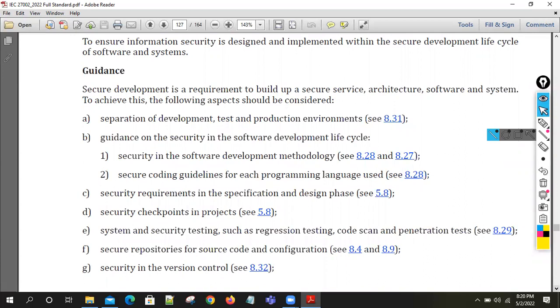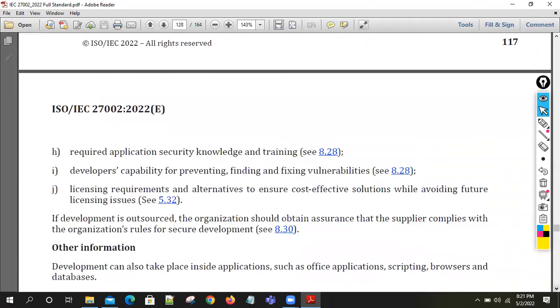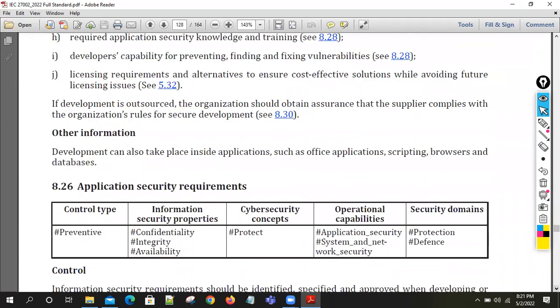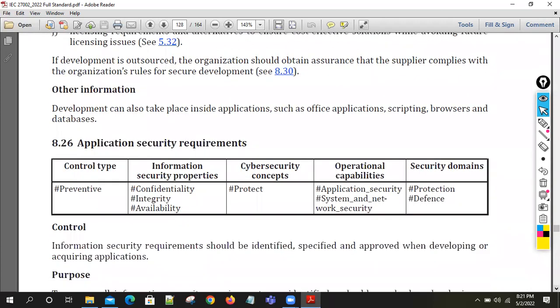Your development, testing, and production environment should be different. Guidance on the security in the software development life cycle should be there. A proper software development methodology should be there. Secure development guidelines should be there. Your security checkpoints in the projects should be there. Security version control should be there. The testing is very important. Software should be properly tested. A secure development life cycle model should be properly adopted.